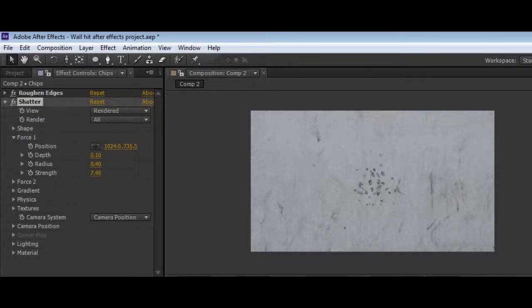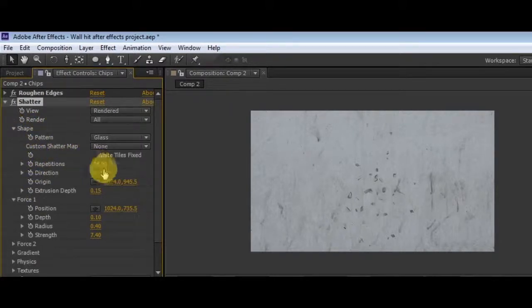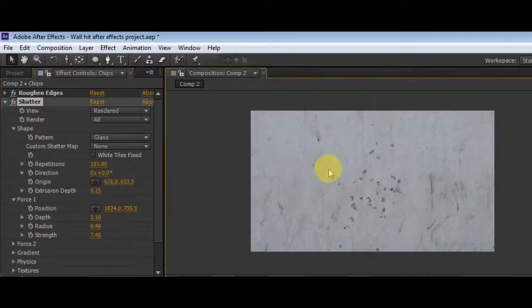Okay, that's great. And you can play with the repetitions. I might bring the repetitions up a little bit. I haven't really messed with the origin much, but you don't really need that for this. Alright, so we've got this, and this looks good.